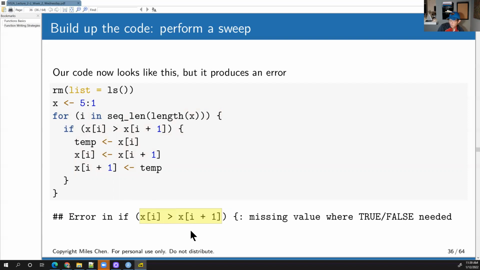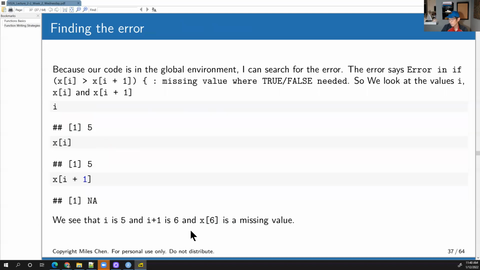So let's check out what's going on. And again, this is the advantage of working in the global environment. If we were working inside a function, all of these values are created inside the function. As soon as the function encounters an error, it's done, and we can't see those values. But by working in the global environment, I can actually see what's going on.